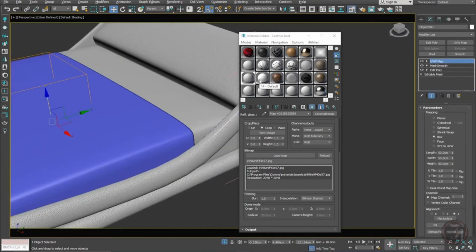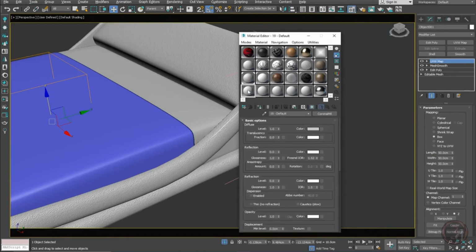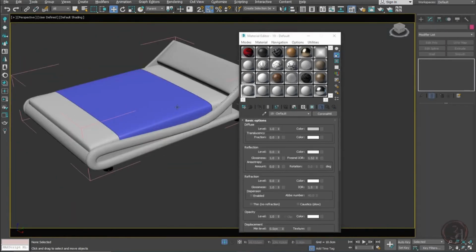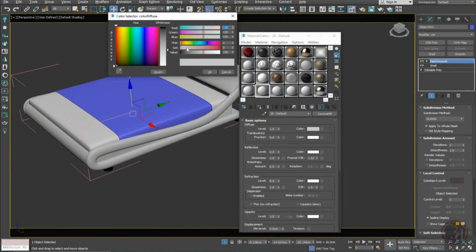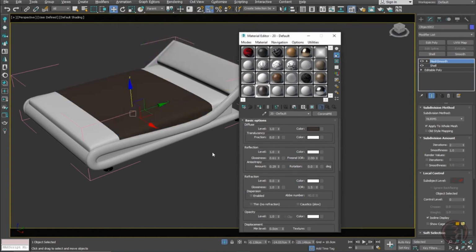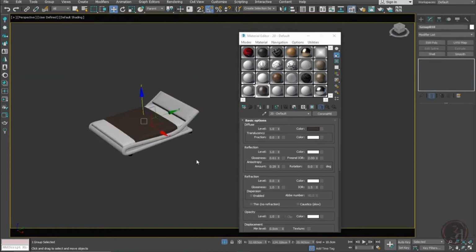Okay, this one will be just plain white. Yeah, and then this one is going to be maybe a dark brownish, reddish tone, something like that. And then we can increase something like this, and then increase the amount here. Click OK, apply it. Fine, let's close it.